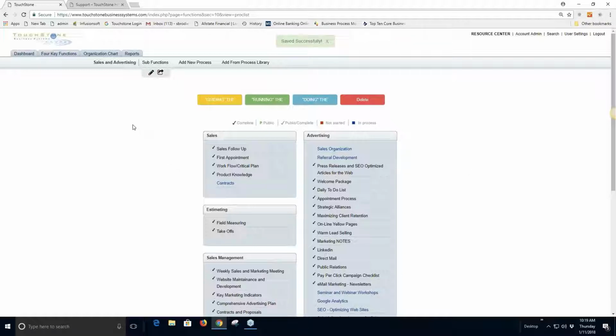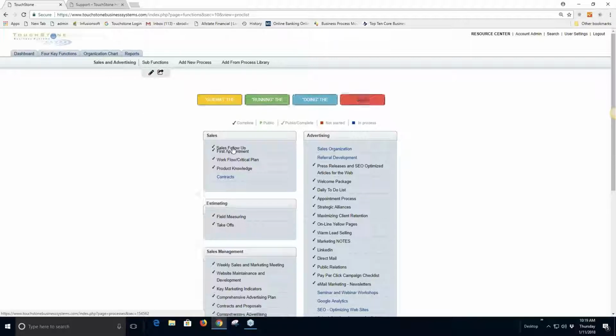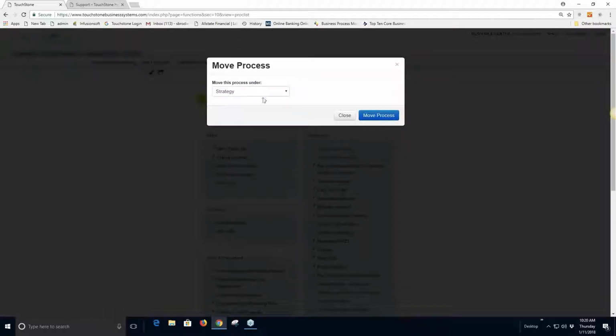If I want to take a process and move it from one function to another, I can do that by dragging and dropping as well. So we're in this one called sales and advertising right now. If I have a process that I want to move away from this function to another function, like guiding the business, I would just drag it up to that function, wait till it's on top, let go. And now I'm looking at the subfunctions within guiding the business, which I'm attempting to move this to.